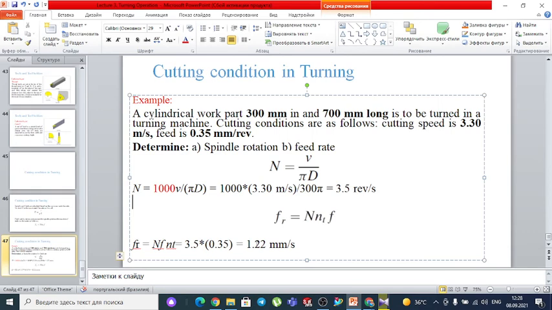So that's all for the turning operation. Is the concept clear? What you have to remember is the difference between the milling and turning operation, how to calculate the cutting conditions in the turning operation, as well as the types of turning operation, how they are operated, the tools, and the theoretical point of view.